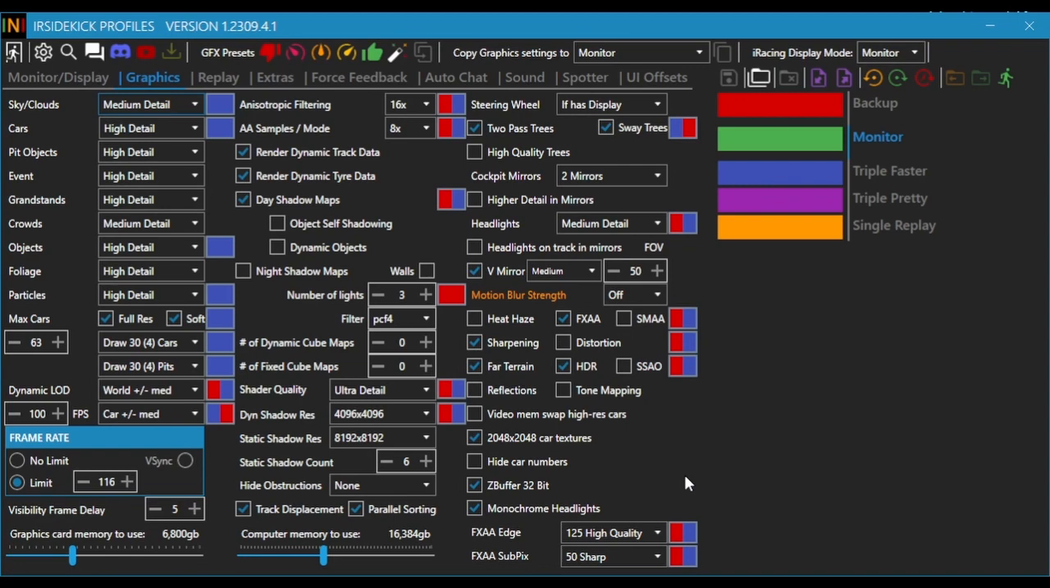If we hover the mouse over the setting, we can see the setting value for each profile at the top right. This makes it quick and easy to compare settings between profiles.